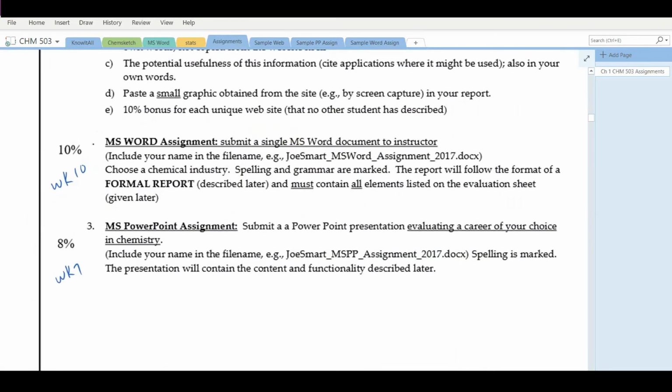The second assignment is a Microsoft Word assignment. This is worth 10% of your final grade. It's due in week 10. So it'll be an MS Word document. Again, you're going to include your name in the file name, and the name of the assignment and the date. And for this one, choose a chemical industry. And I have a list for you to choose from. I'll talk about it in just a minute.